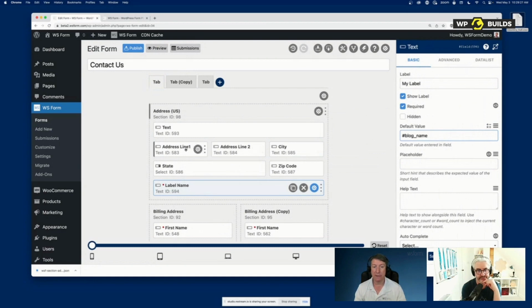You can even copy values between fields as well. So if I wanted, just for argument's sake, address line 2 to match address line 1, I can do something like hash text, hash field, and then put the ID of address line 1 in there like that. That will then copy dynamically the value of address line 1 into address line 2. And yeah, that's where it starts getting a little bit complicated, but we're going to try and stick to the basics today. But that default value can do an awful lot.